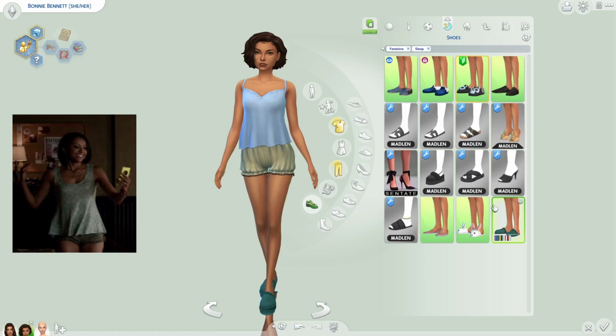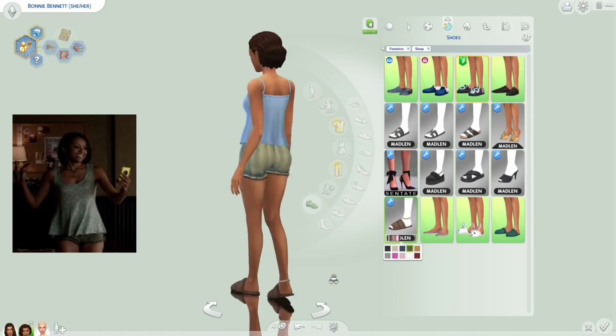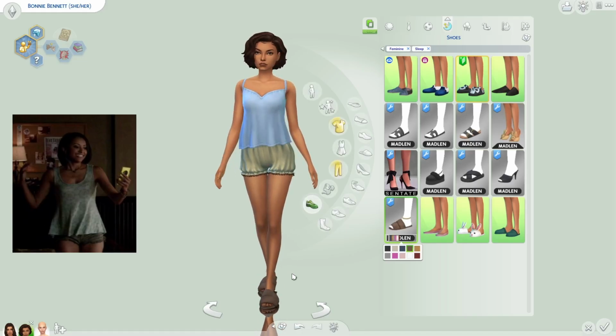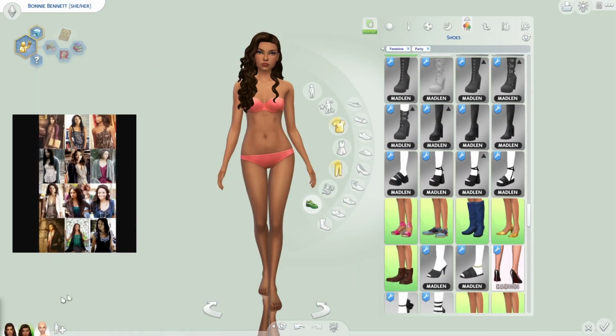And then for slippers, let's see. I feel like, honestly, she would be like a slides girly. Yeah. Okay, we're gonna go with that. That's gonna be Bonnie Bennett and her sleeping pajamas. Not costume, but outfit. Here we go. That's cute. I like her.